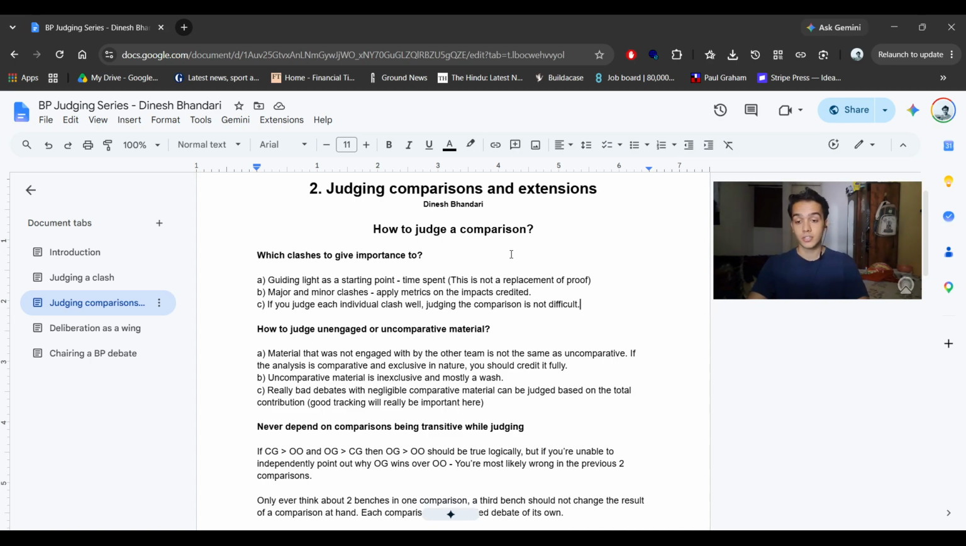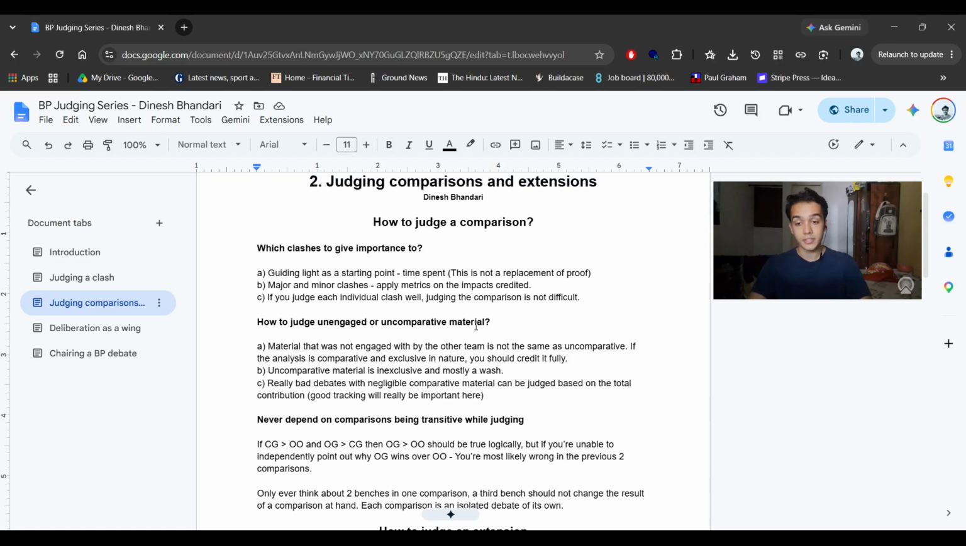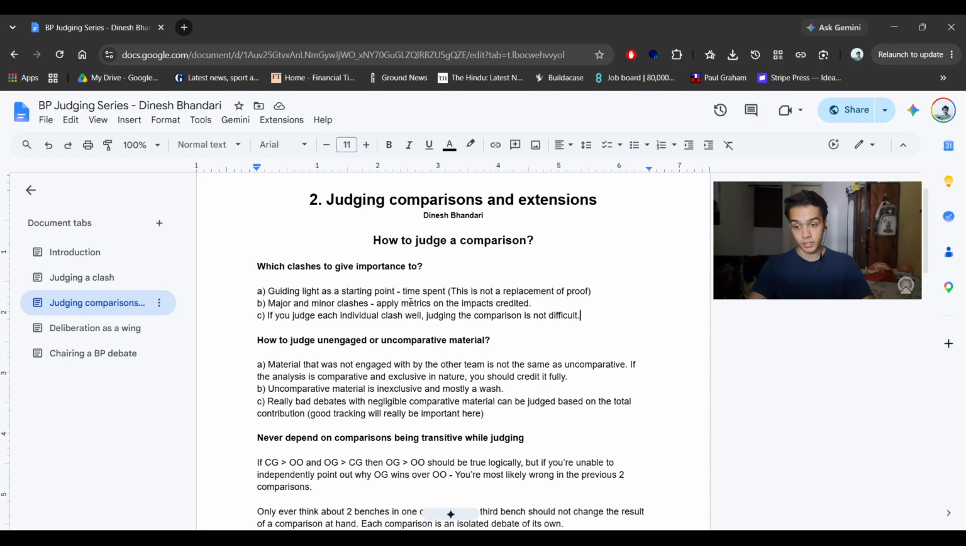Comparisons are simple. You are mostly covered when you have learned how to judge a clash in the first session. We're just going to look at three things that can assist you while you are judging a comparison, or deciding which side to give a victory to in a comparison, right? What is the first thing there?